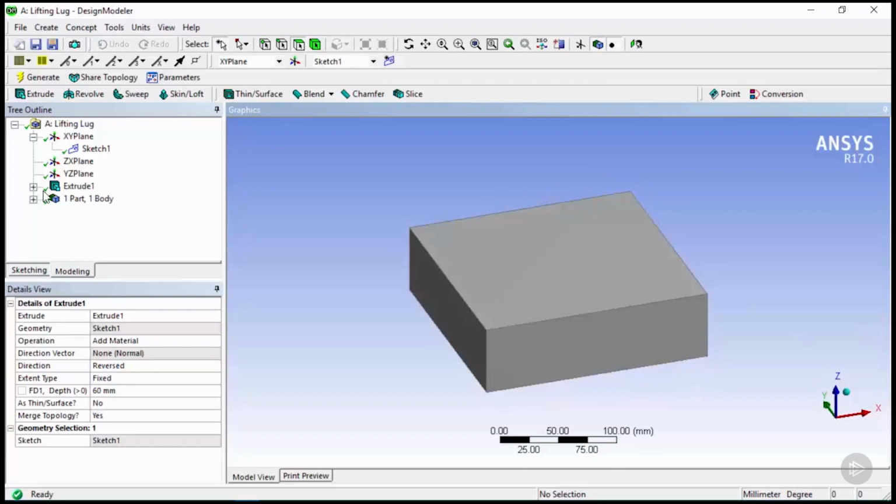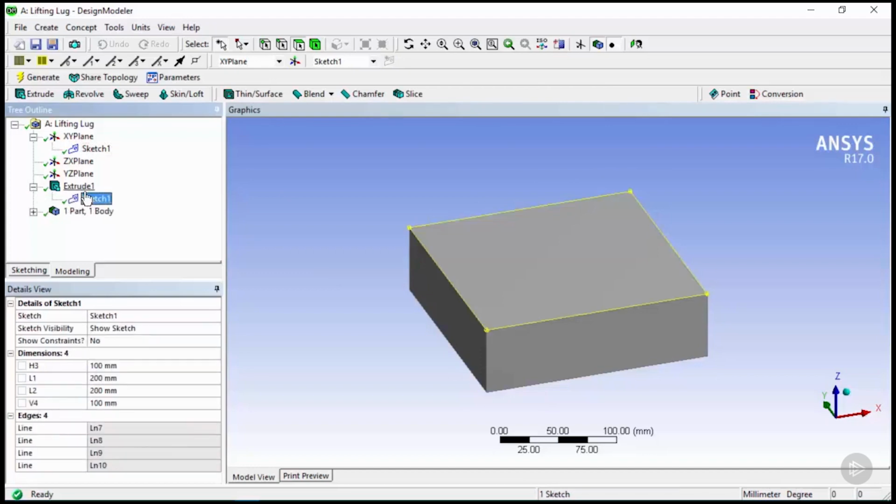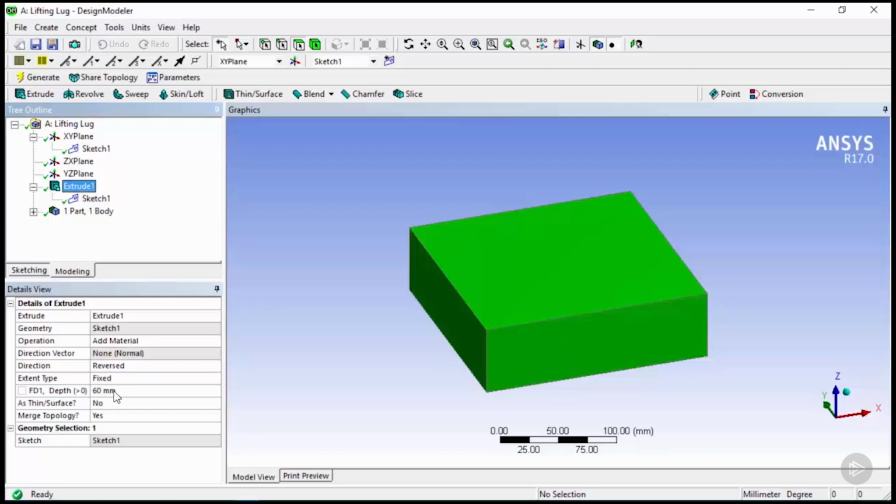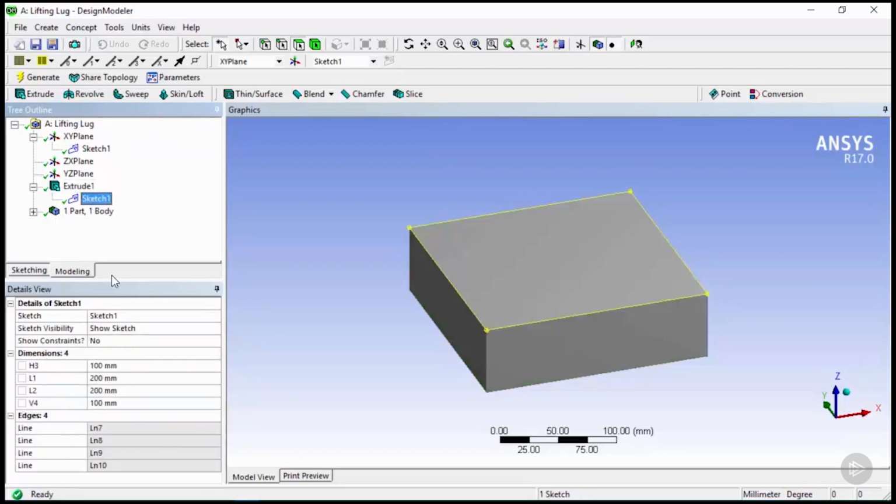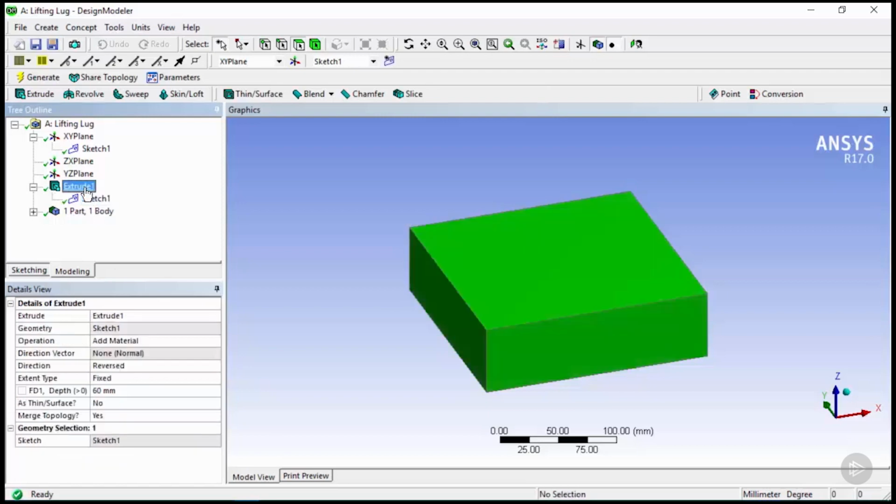At the left here you can see that it added an extrude in the tree outline. If we click on this right here, we'll see that it used Sketch 1 in order to create an extrude of 60 millimeters. So if we ever wanted to change some of these parameters, we can change the sketch right here, and we can also go back and change the extrude properties if we made a mistake. Let's collapse that right now.